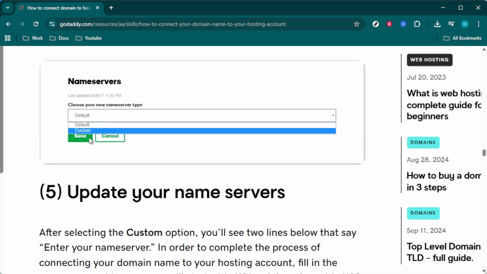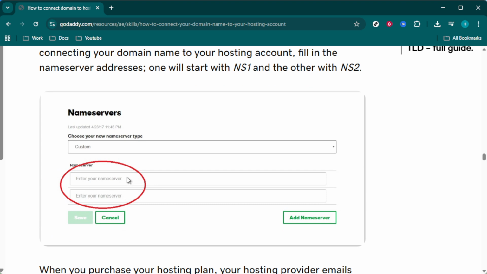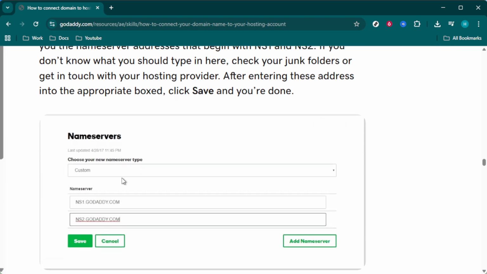Now, it's time to update the name servers. To do this, you need the name server details from your hosting provider. These details were likely sent to you in a welcome email when you first signed up for hosting, or they can be found within your hosting account. Go ahead and enter these new name servers in the designated fields within your GoDaddy account.